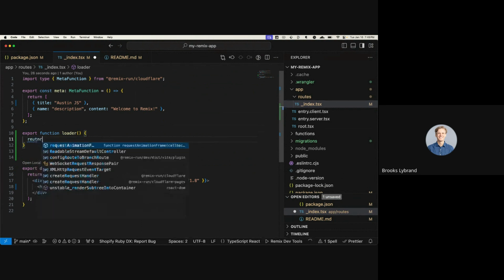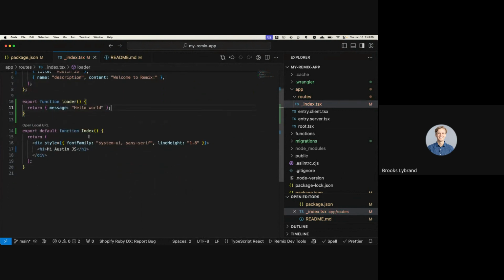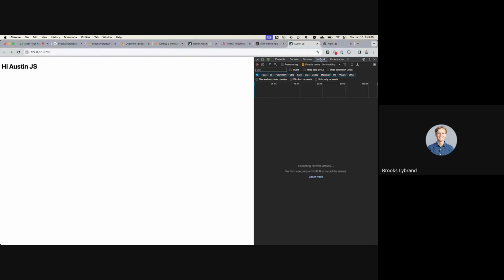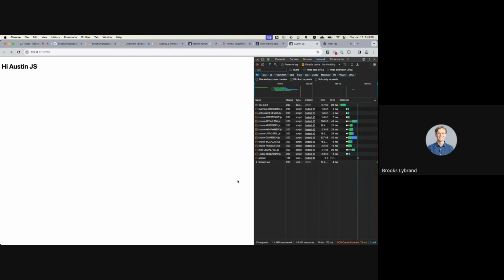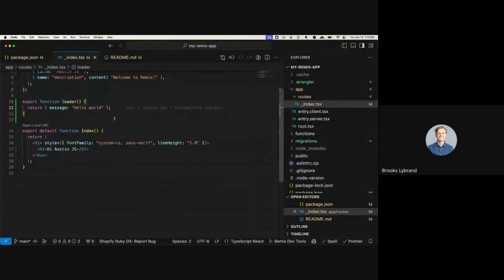So we can return, well, okay, that's fine. We'll just do whatever Copilot tells us to do. We'll return a message with hello world. And so as soon as we load this, let's just open our network to see what happens. Nothing super interesting happened really, actually. We just got a bunch of JavaScript and our document. So nothing's really changed. So how do we actually access this data?